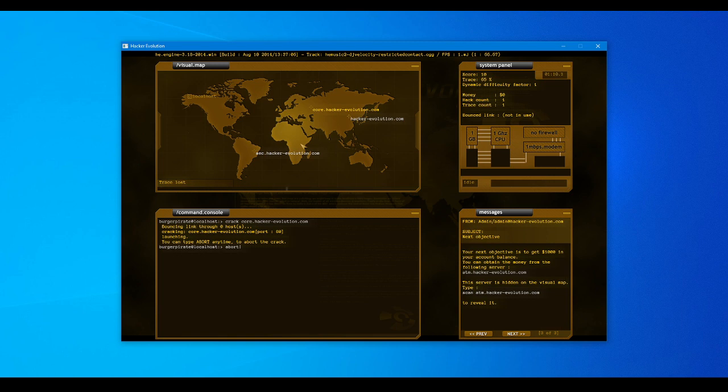Your next objective is to get 1,000 in your account balance, or you can obtain the money from the ATM server. Scan ATM Hacker Evolution to reveal it. But we're at 65% here for our trace. Seems unwise. Why is it giving me a tip? Okay, I don't want a tip. I would like to... upgrades, idle. It hasn't told me yet how to do that, so I'm guessing it's not a problem so far.